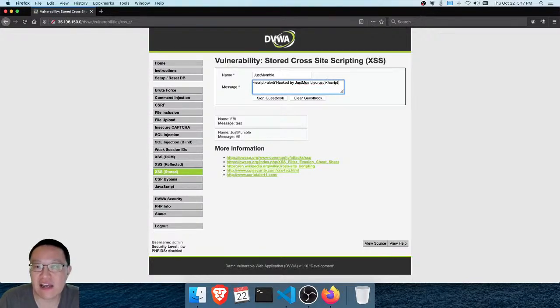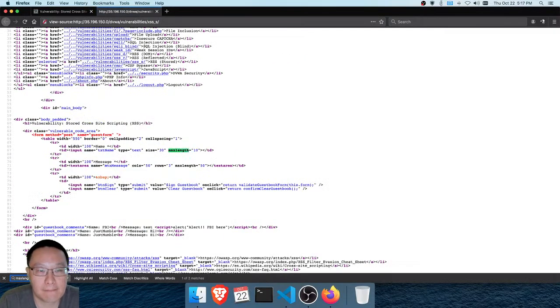Whoa, interesting. I can't type in the closing script tag, the greater than sign. I can't do it. I bet the input has a max length attribute. Is that correct? That is correct. So the name has a max length of 10, and the message has a max length of 50, if you take a look at the source code.